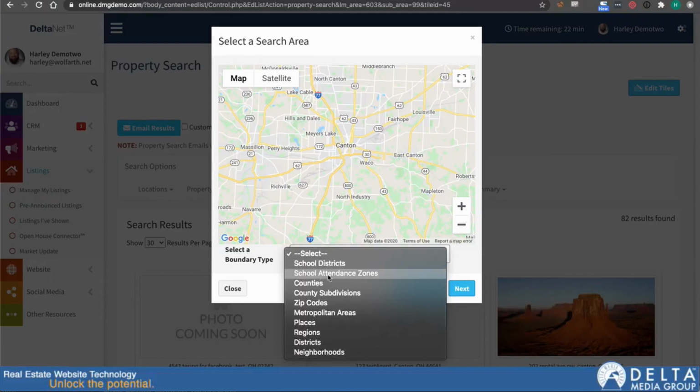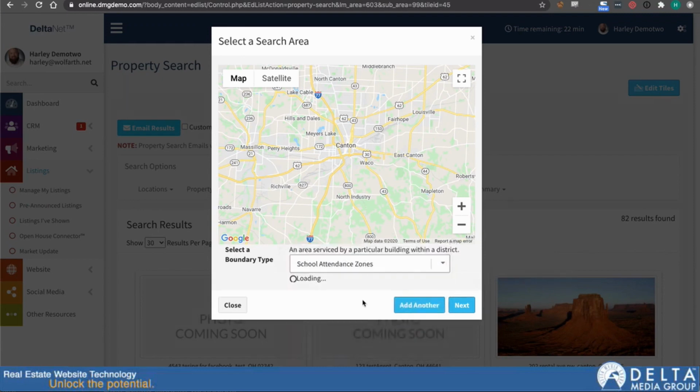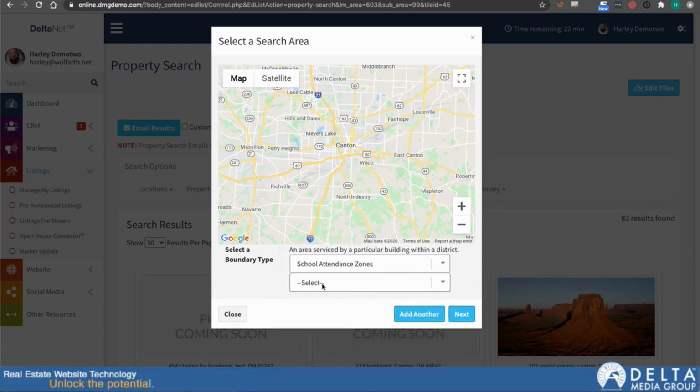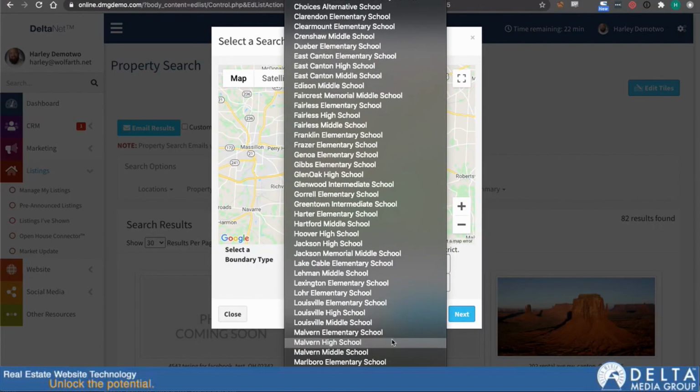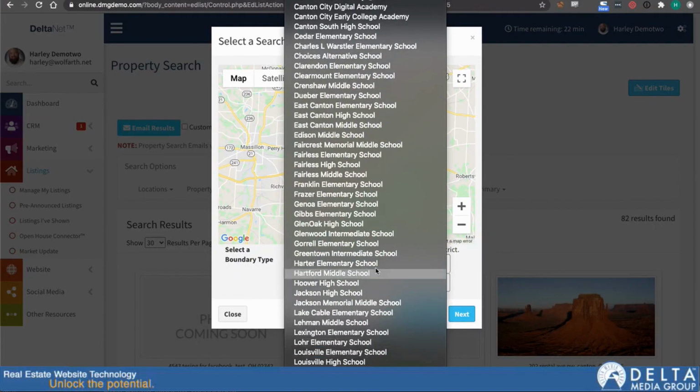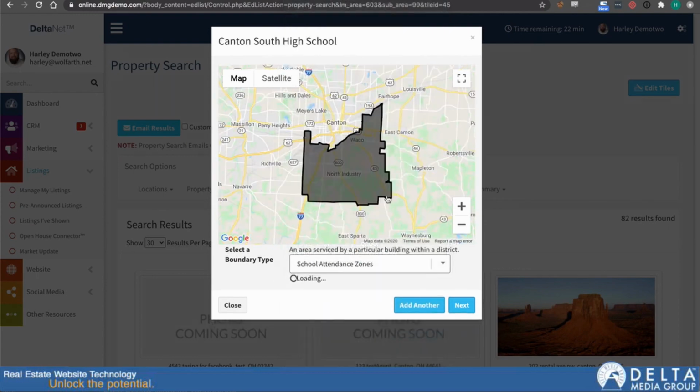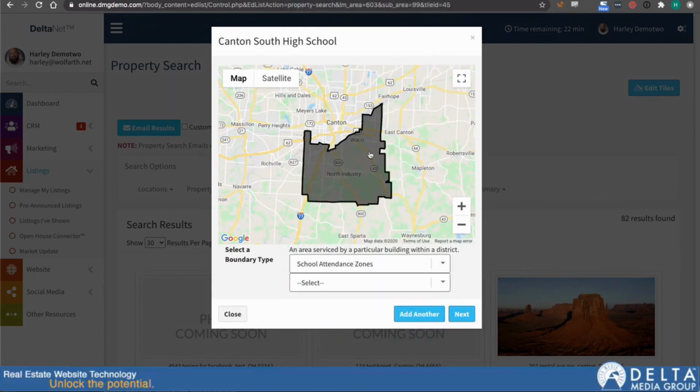So we'll go ahead and go with school attendance zone. That's kind of a fun one. There we go. You can see it thinks about it, and then it's going to show me all of the different schools that are in my area, and then I can just click on one to grab its attendance area. So let's say we wanted everyone going to Canton South High School. Why not? And there we go. So you can see it draws that area in there.